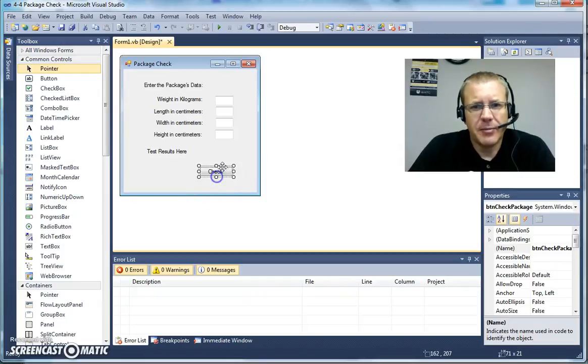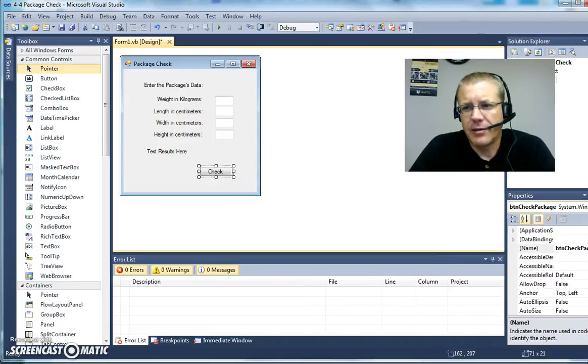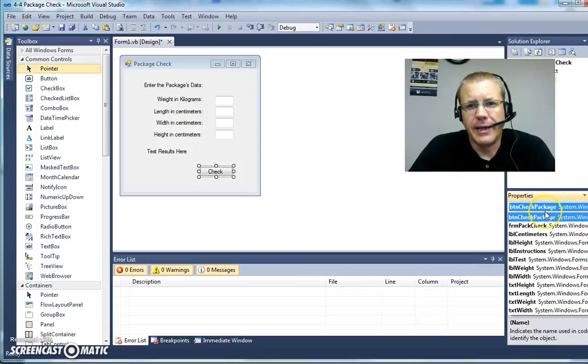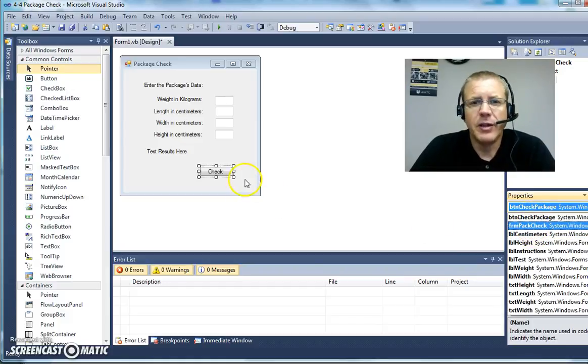In my check button, notice I've already set it up: enter package data, weight, length, width, height, and test results. If I take a look at the way I've named my items, notice I've named my labels, form package check, label centimeters, label height, label instructions, label test, and the text boxes for height, length, weight, and width. The label centimeters I probably should have called label height, but it doesn't matter. There's the button check package and form check package. So I've named them all. That's good.